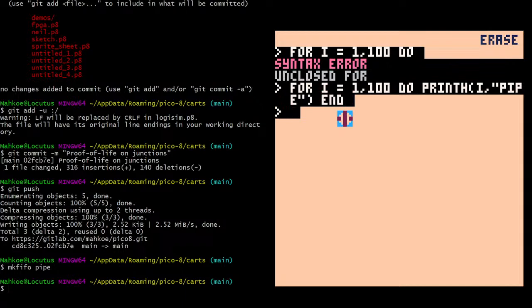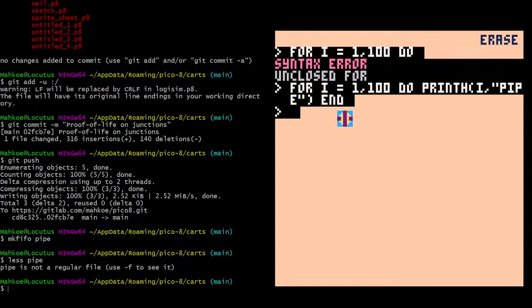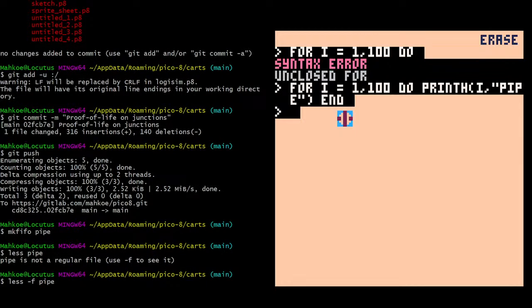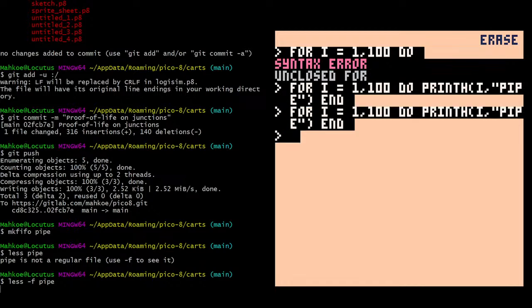And I know it's not a regular file. Well, that didn't work. That didn't work. Let me see if that even did anything. Oh, pipe.p8l. Fascinating.